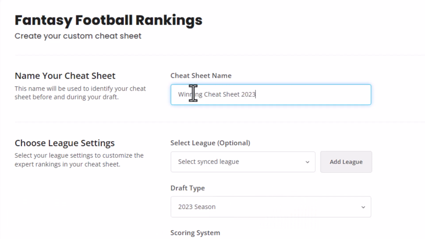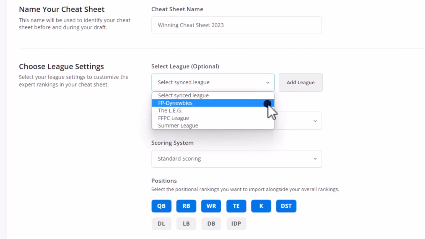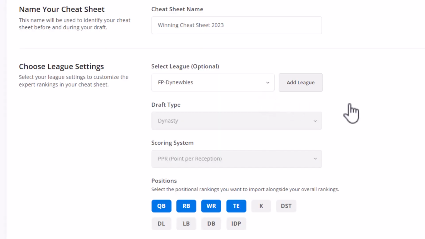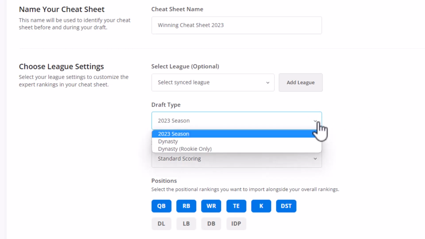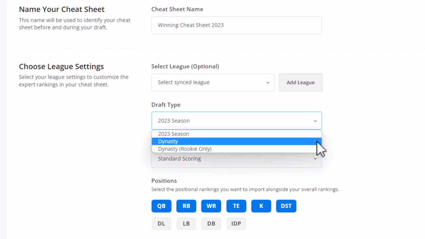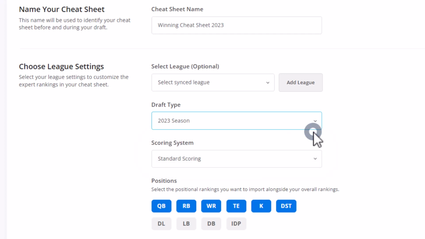You can select a league you've already synced or add a new one here. If you select one of your synced leagues, then your settings will update automatically. Otherwise, you can configure these manually. Under Draft Type, we'll want to keep the 2023 season selected for redraft, keeper, and salary cap leagues. If you're in a Dynasty league, you can select Dynasty for startups or for rookie-only drafts.